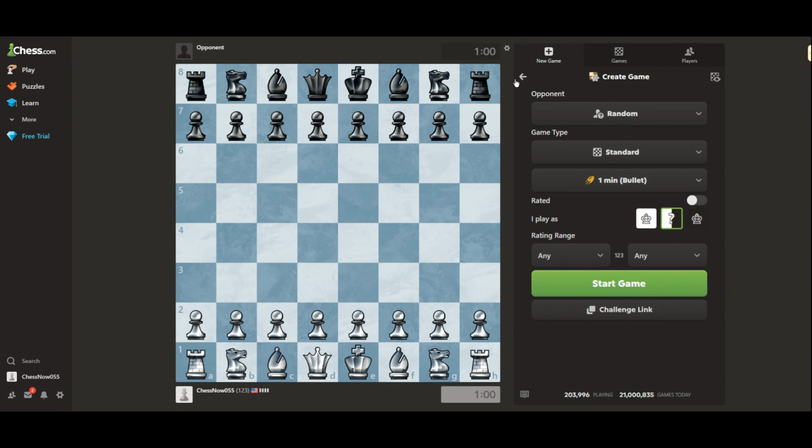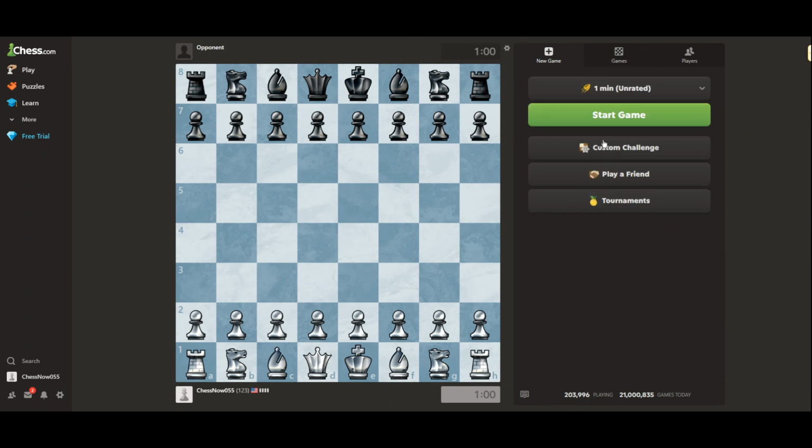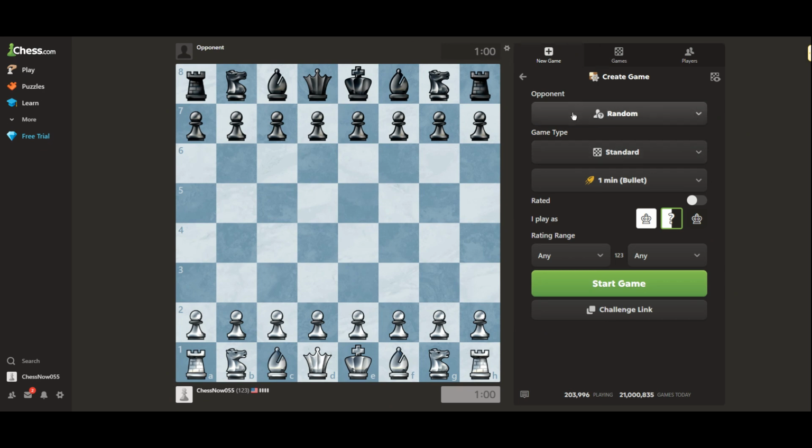Look for the custom challenge option next to the time settings, sound settings, and click it. This is important because it gives you more control over the game setup instead of launching a random rated match right away. Now, in the game settings, find the rated switch. By default, this may be turned on, which means your game would count toward your rating. To make the match unrated, simply toggle the rated switch to off.